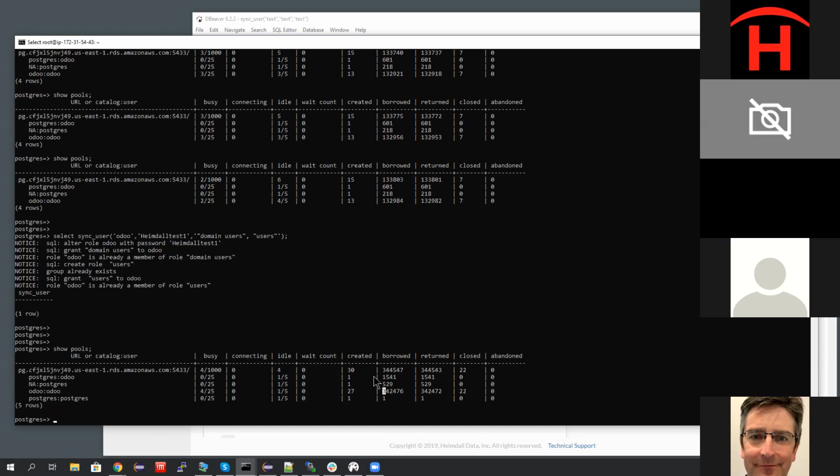Okay, and then you can see how many are actually created, and you can see very few connections have been created since they started everything, but the number of borrowed connections is absolutely huge, relatively speaking. So basically, we're just reusing these connections over and over again, and the database doesn't have to worry about establishing them and starting up new processes in order to deal with them.